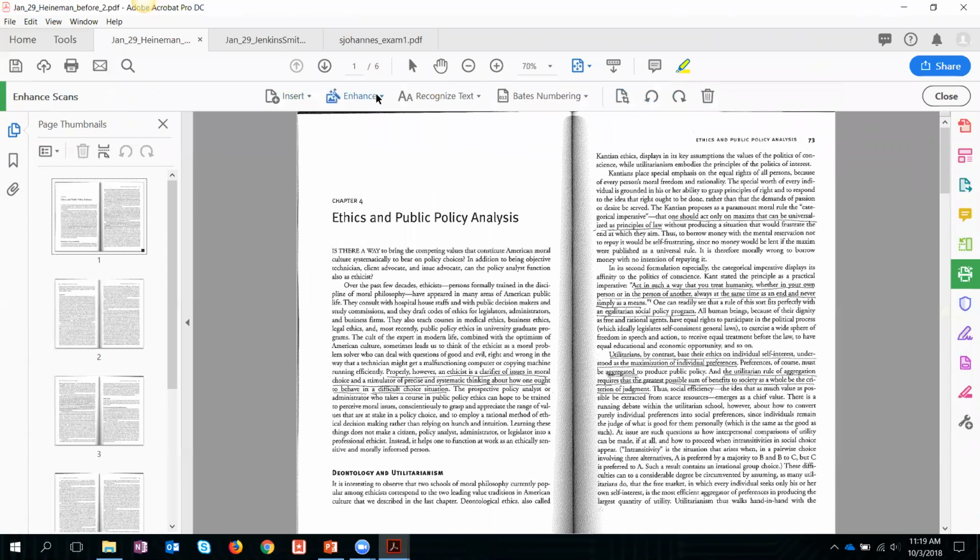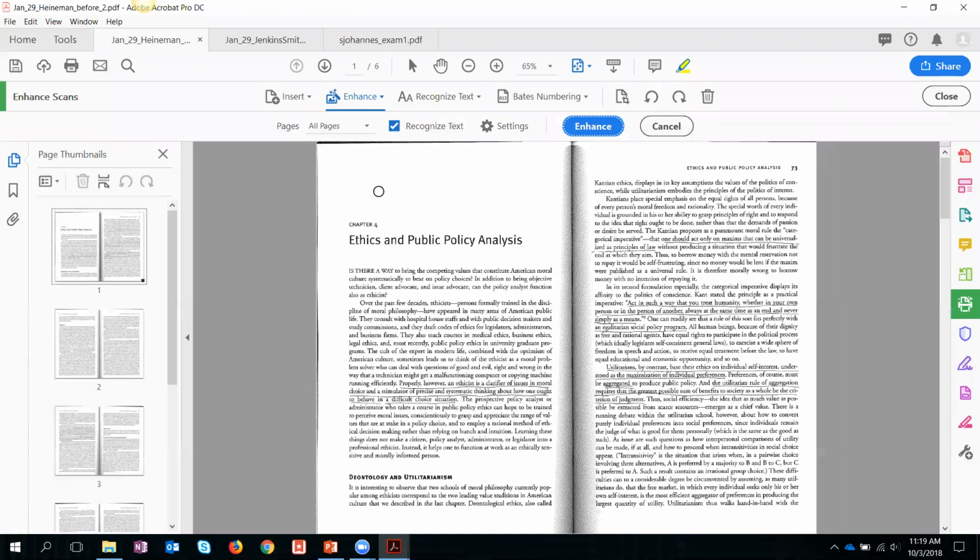There's a few things we can do here. One, if we just want to make the scan document look better, there's this Enhanced Scan Document, which will slowly work through the document, improving the contrast and how it looks. As part of this, we can say Recognize Text and then say Enhance.